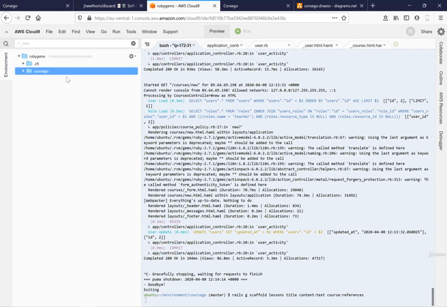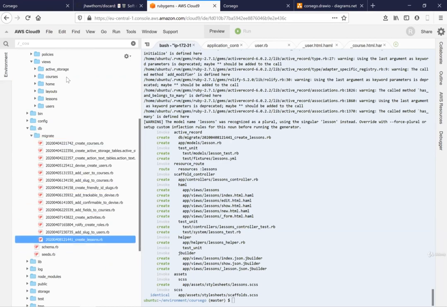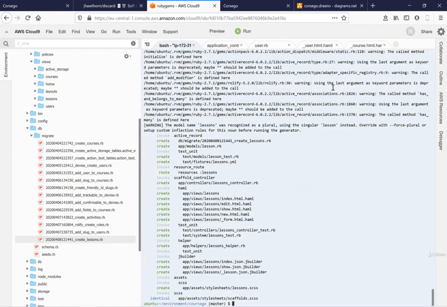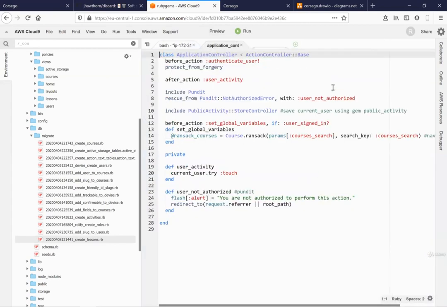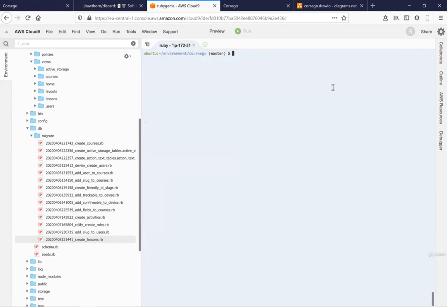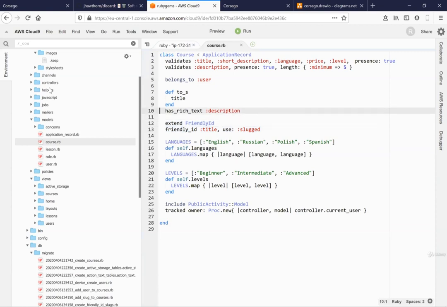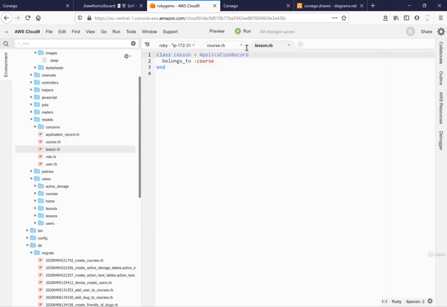Let's see how the migration looks. We're going to db migrate. So we create lessons with title, content, and references to a course. Okay, let's make the migration. Rails db migrate. Okay, we've migrated. And now let's go to our model and set it up. So we're going to models: course belongs to user and has many lessons. Lesson belongs to course.